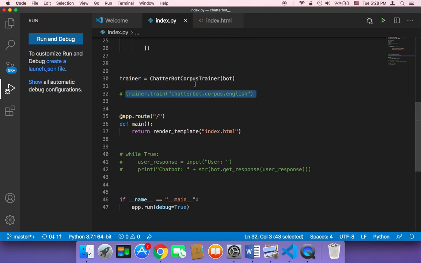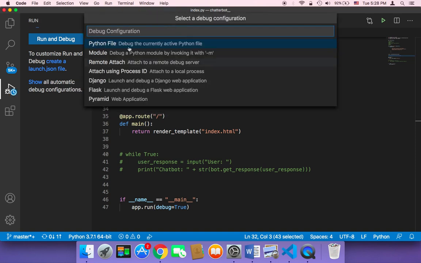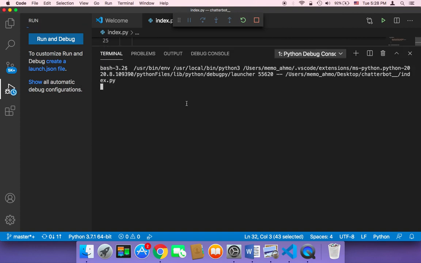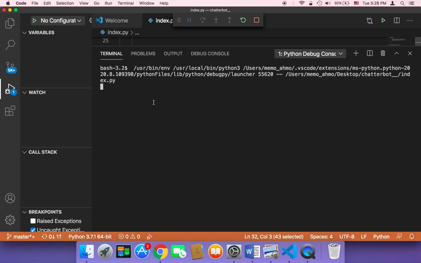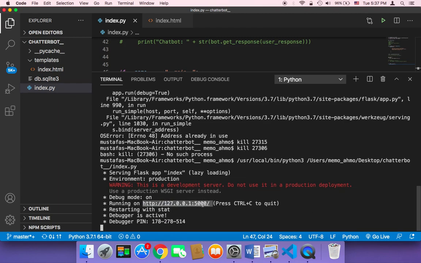And once you have done that and saved everything, just run your application. I'm going to start debugging my Python file, which is index.py, and this is going to run our script on my local server. I'm going to be showing you that shortly. And now, as you can see, it has been deployed on my local server, specifically on port 5000.